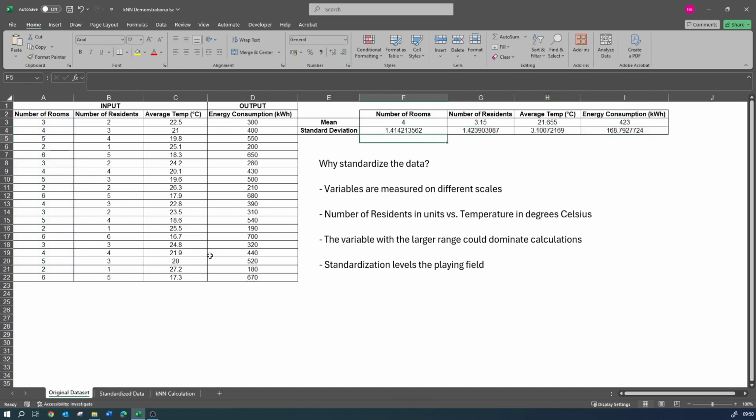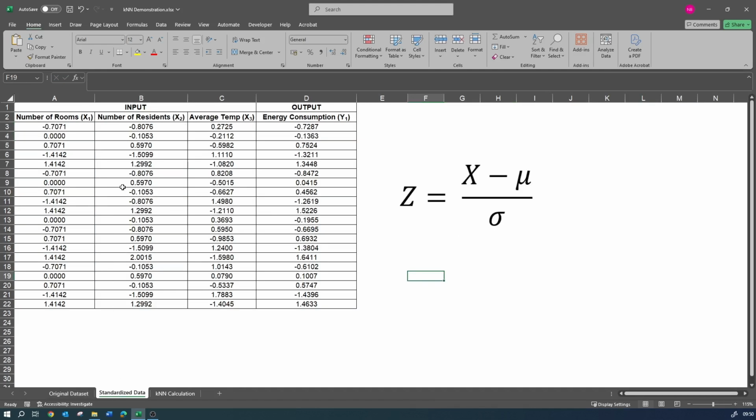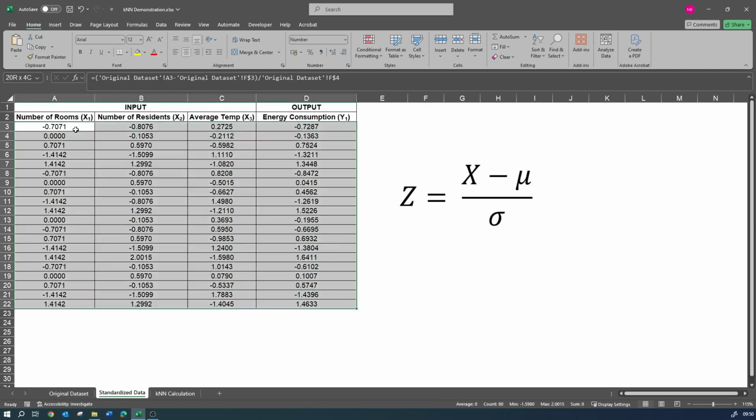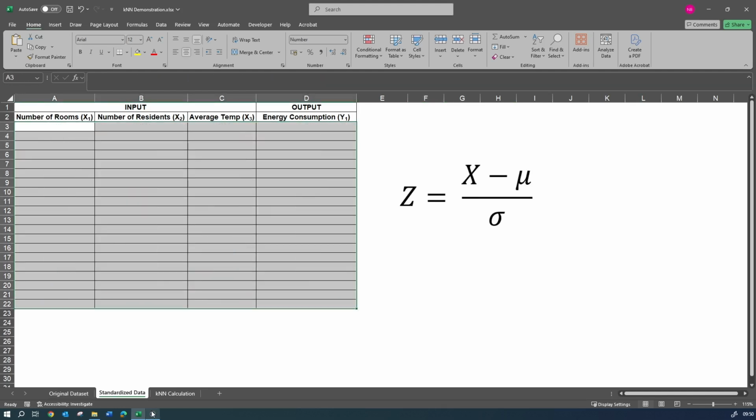So we can now proceed to standardize the data, and we can go here into this next sheet that we have. You can see it says standardized data here, and we're going to use z-scores. The formula to standardize it is given on the screen. It's equal to the observed value, so it's just generically x here. We subtract the mean of that column from it, and then we divide it by the standard deviation of that column.